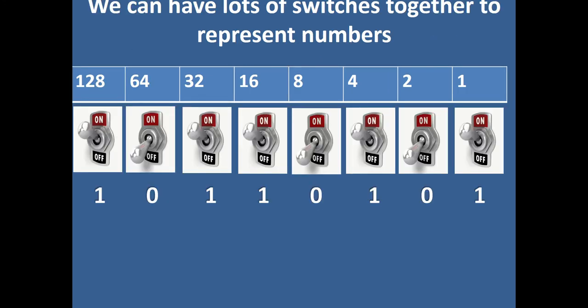Remember, think about it like this. We have lots of switches together to make our bytes. And in this instance here, to find out what binary number this is, we add up the ons, or the ones. So we count 128, we don't count 64 because that's off, add 32, add 16, and add 4, which gives us 181. So this value here would be 181.